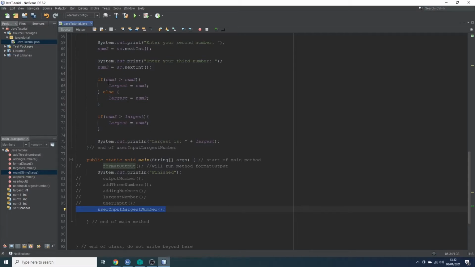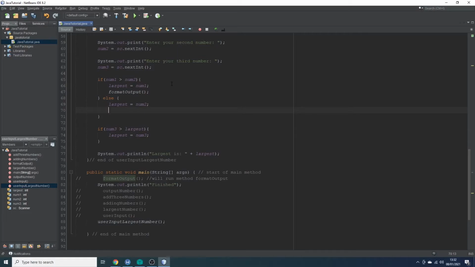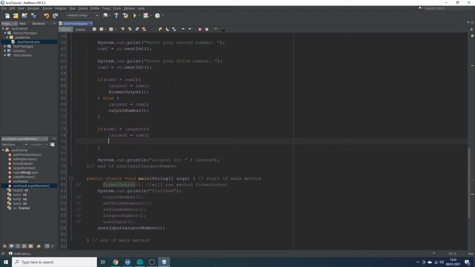So say for example if we check for a condition and that condition is true, we want a specific method to be run. So let's say if num1 is largest, so if that's true, we want format output to run. If largest is equal to num2, we want output number to run. And if that one's the largest, we'll say add 3 numbers.